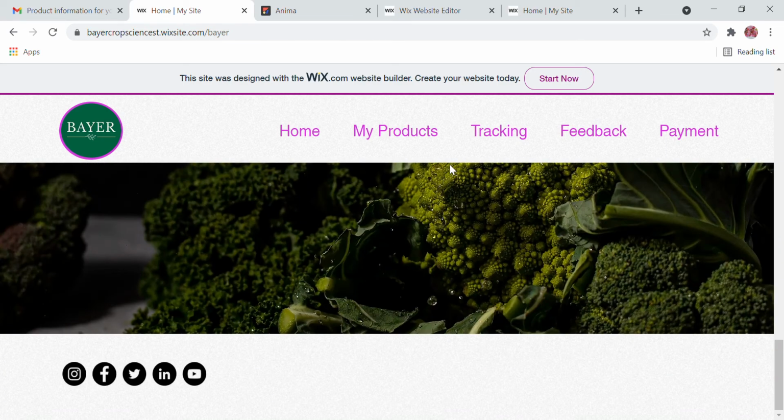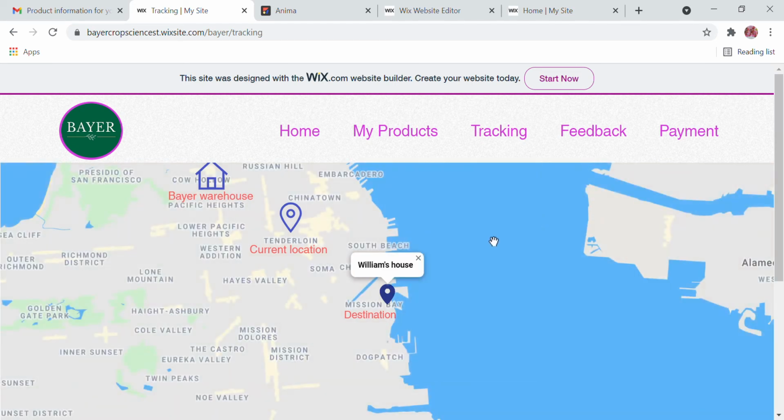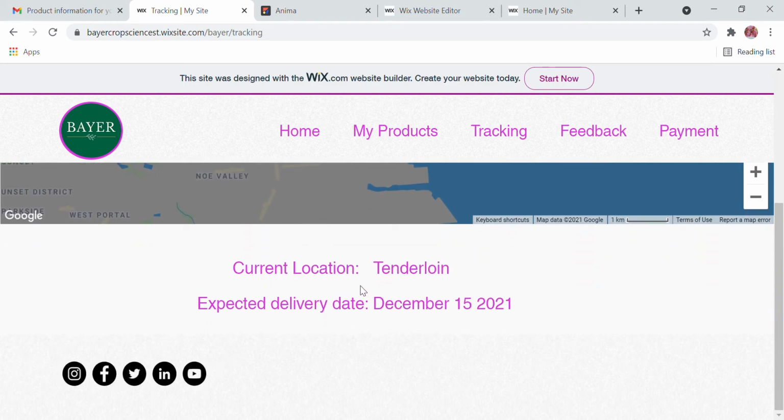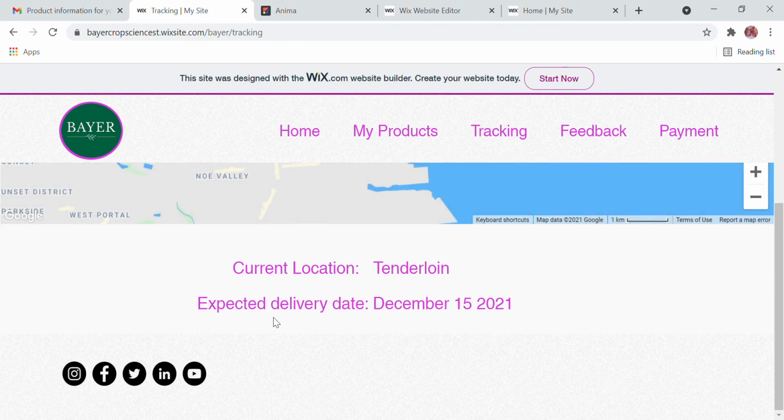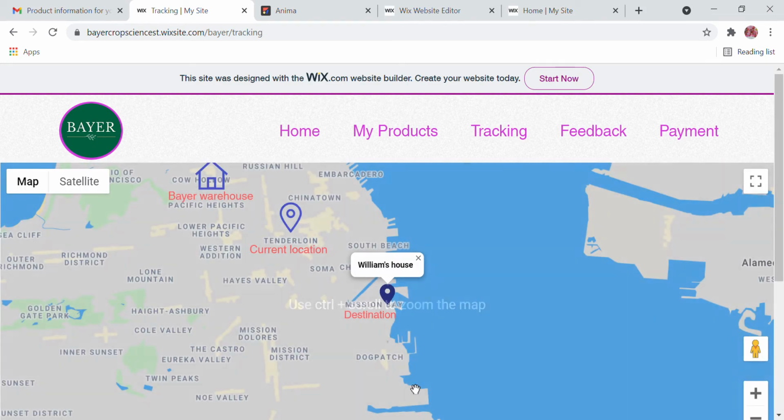And if you see the tracking, if a farmer wants to know the current location of his products, he can track it using this tracking page. So this is the Bayer warehouse, this is the current location, and this is the destination. He can also see the current location in the form of text, and he can expect the delivery date by December 15, 2021 in this example. As this is a prototype, we have hard coded these values.